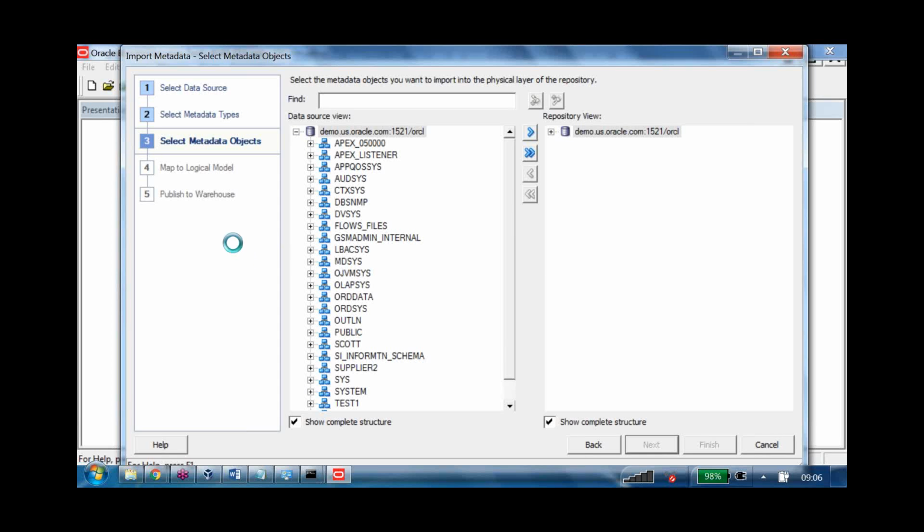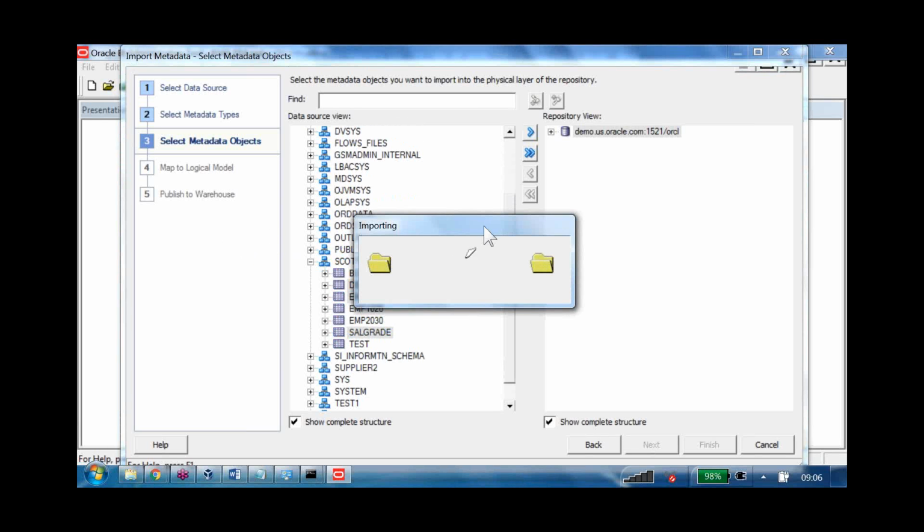Let me expand Scott. Then let me further select here. These are the three tables. Import.